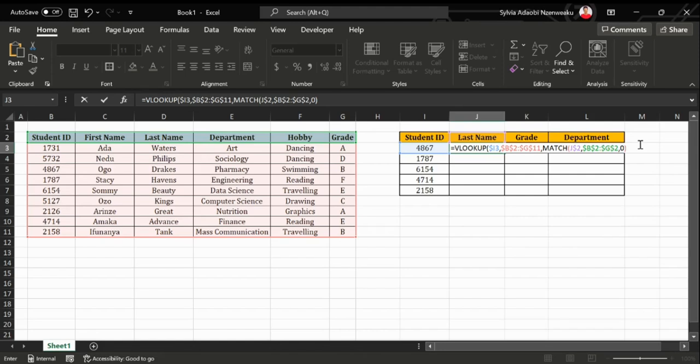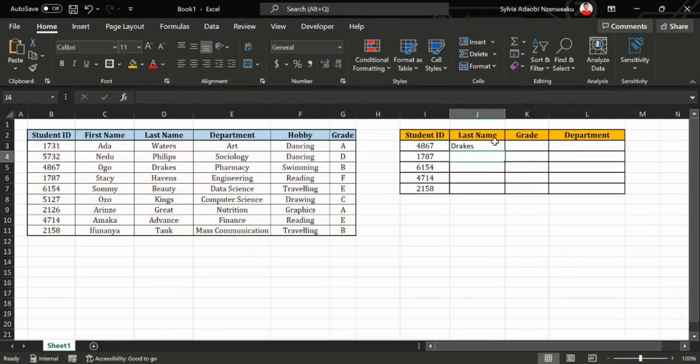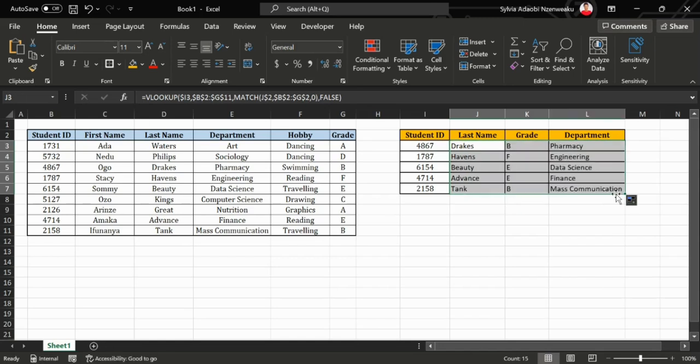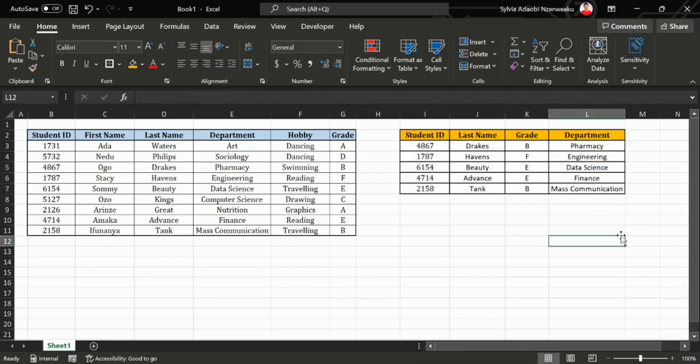And now we need to go on to put a comma because we are back to the VLOOKUP function. And then we'll select exact match and we'll go ahead to close and click enter. So this again has returned Drake's as the last name for 4867 student ID. Drag this down, we'll get last names for other student IDs. Then if we also move to the right, we're going to get the grade and the department of these students. This is a really helpful way to use the VLOOKUP function.